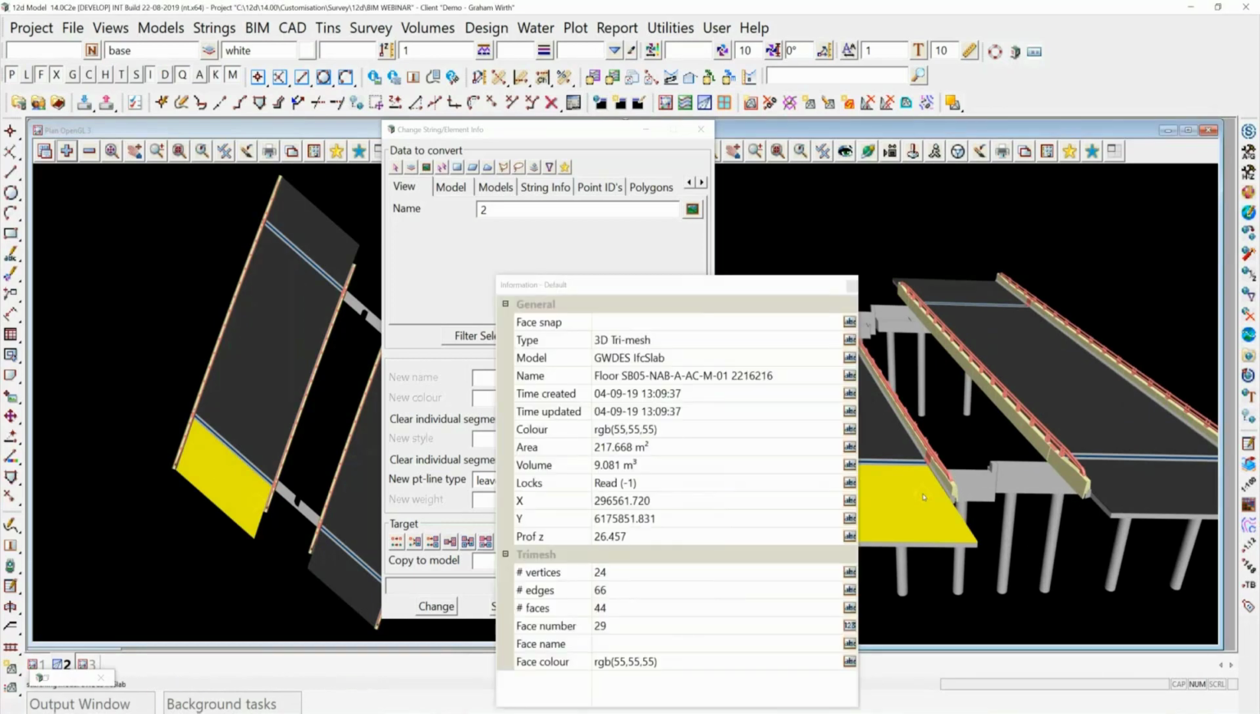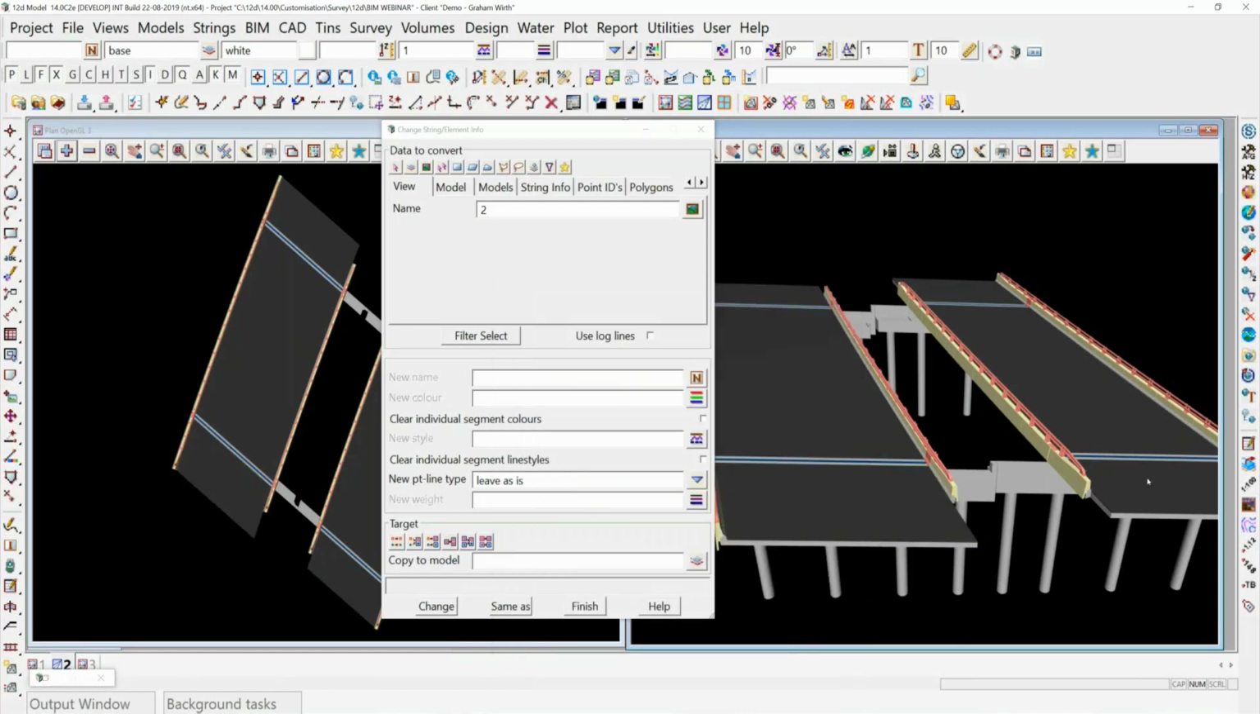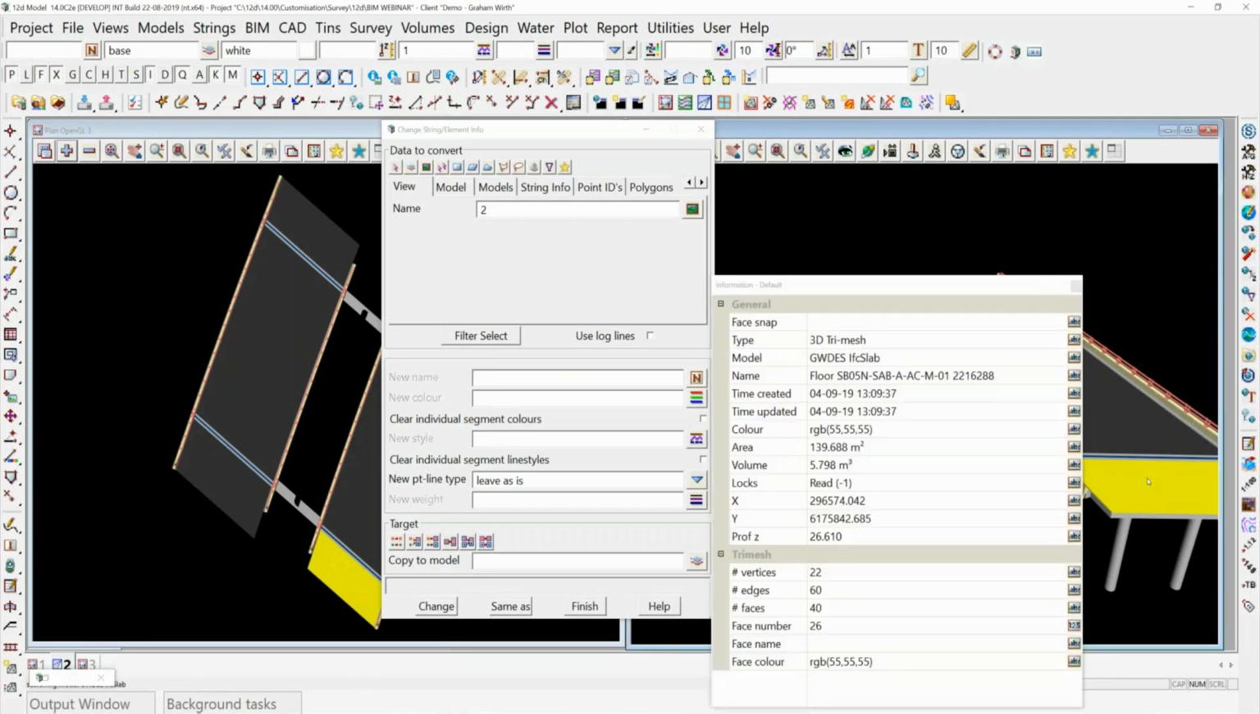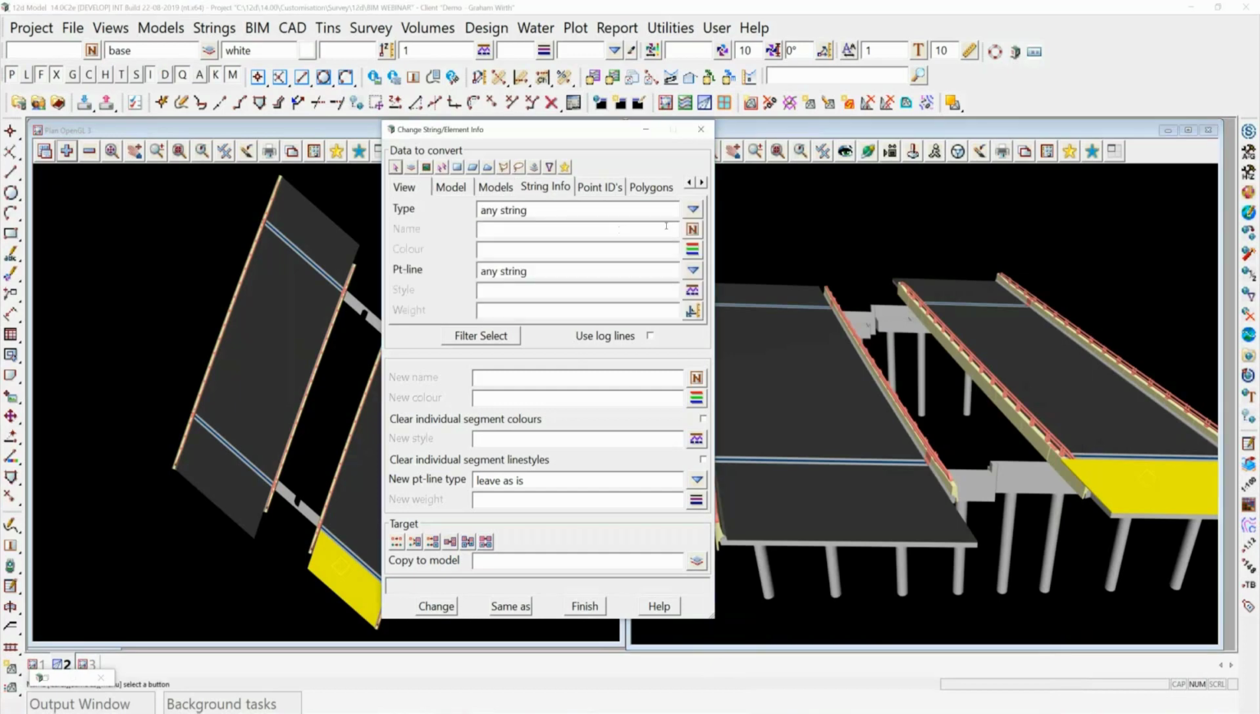Now, looking at this information here in the default string inquire option within 12D, we can see that this slab actually has a name, and its name is floor SB05, and it ends in the numbers 216. If I pick another slab, it's also a similar name, but it has its own unique number. So you can actually change items within the IFC import that we've brought in as Trimeshes into 12D by using the filter of the name. So if we go up to here with the string info, we can put in those names and then copy them over to another model to separate these elements out within our 12D model.